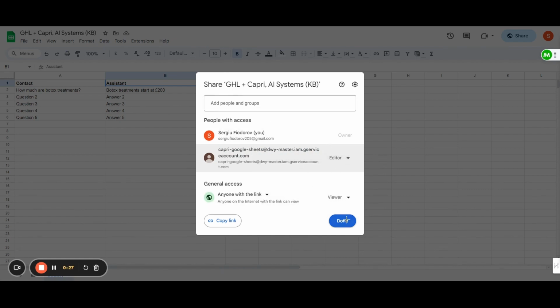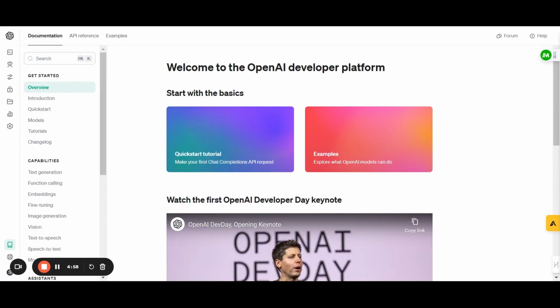After you've done that, that's great. Let's move on into the OpenAI account. Right, so with OpenAI keys, there's a few things you need to make sure you do. First things first is you head to openai.com and you create an account.